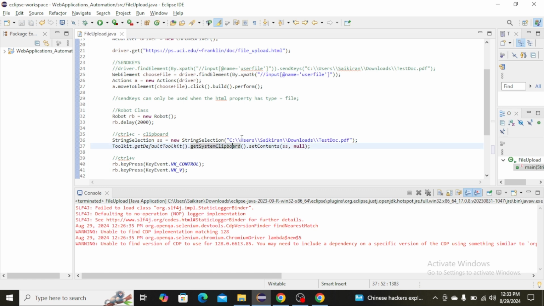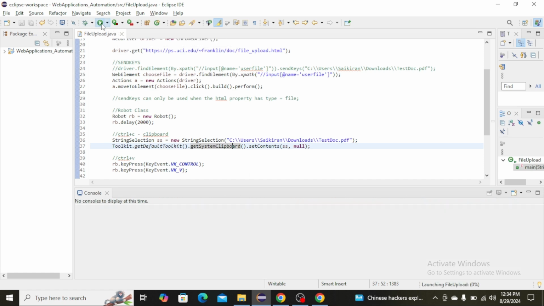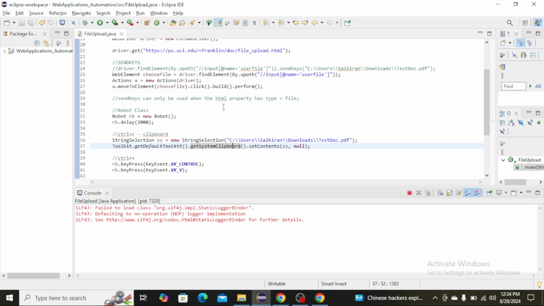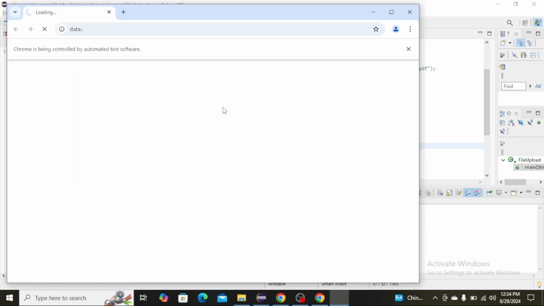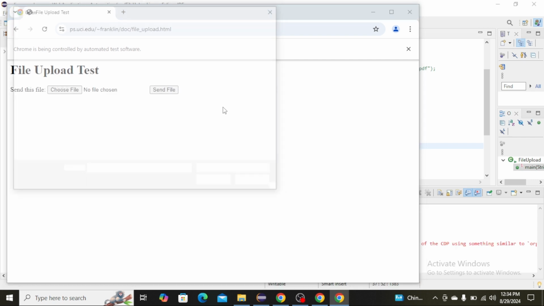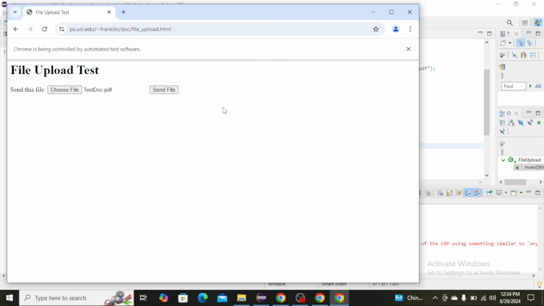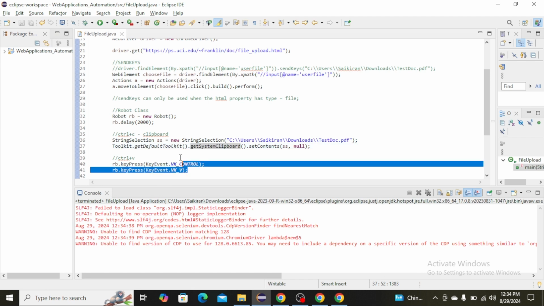Let us save this and upload the file now. So I am saving this and executing the test case. So it should open Chrome browser and click on the choose file button and then upload the file. You can see it's already uploaded. So this time we have uploaded using robot class.